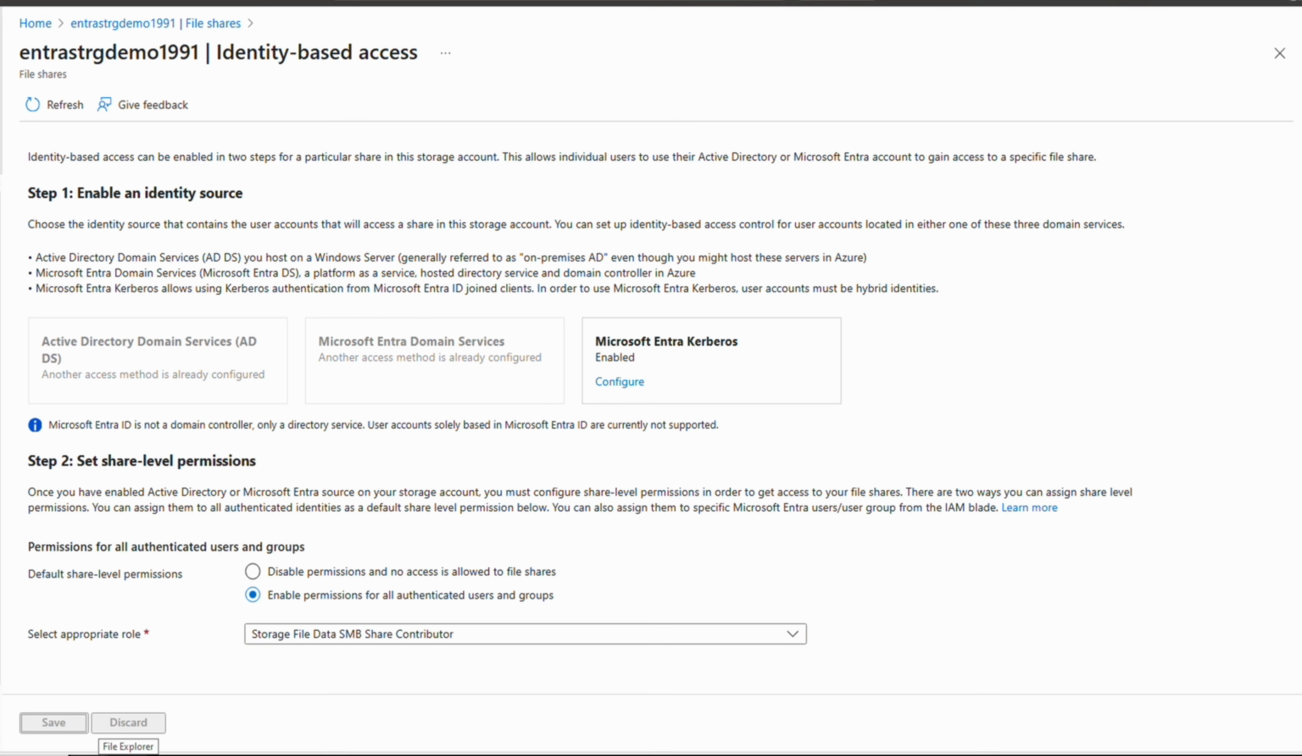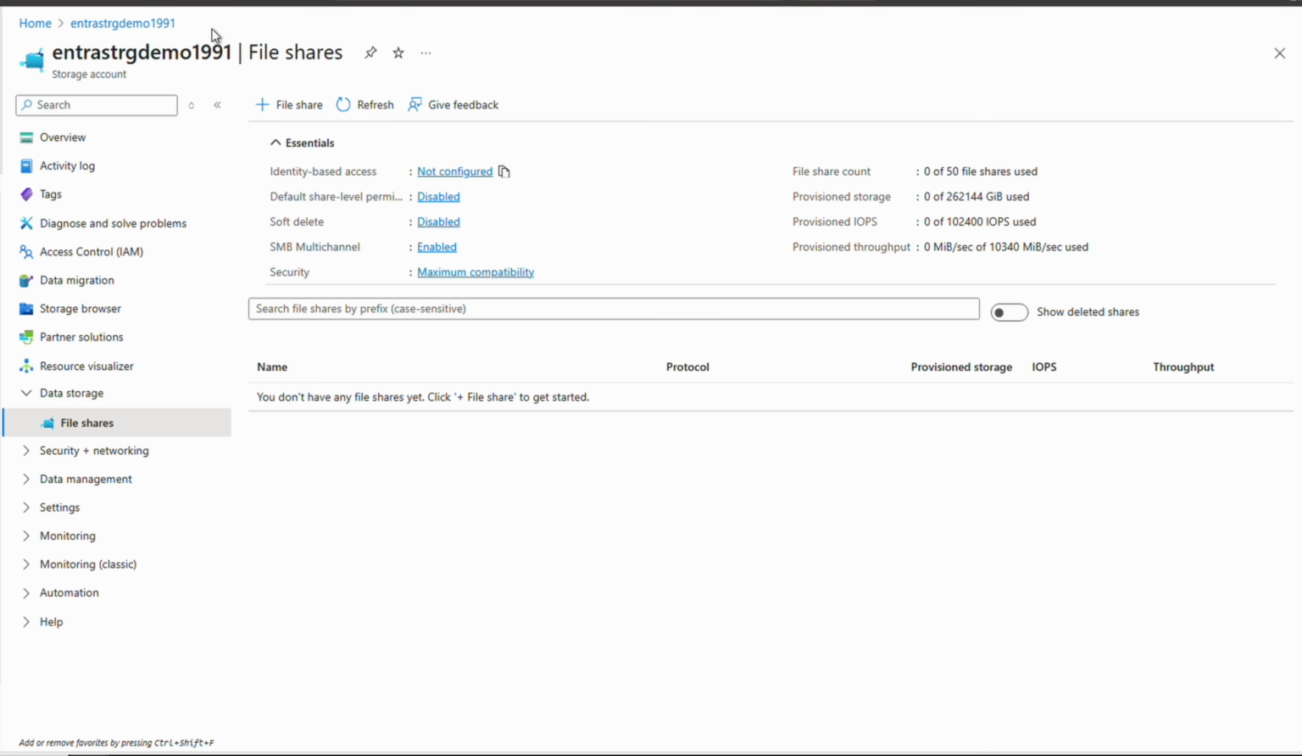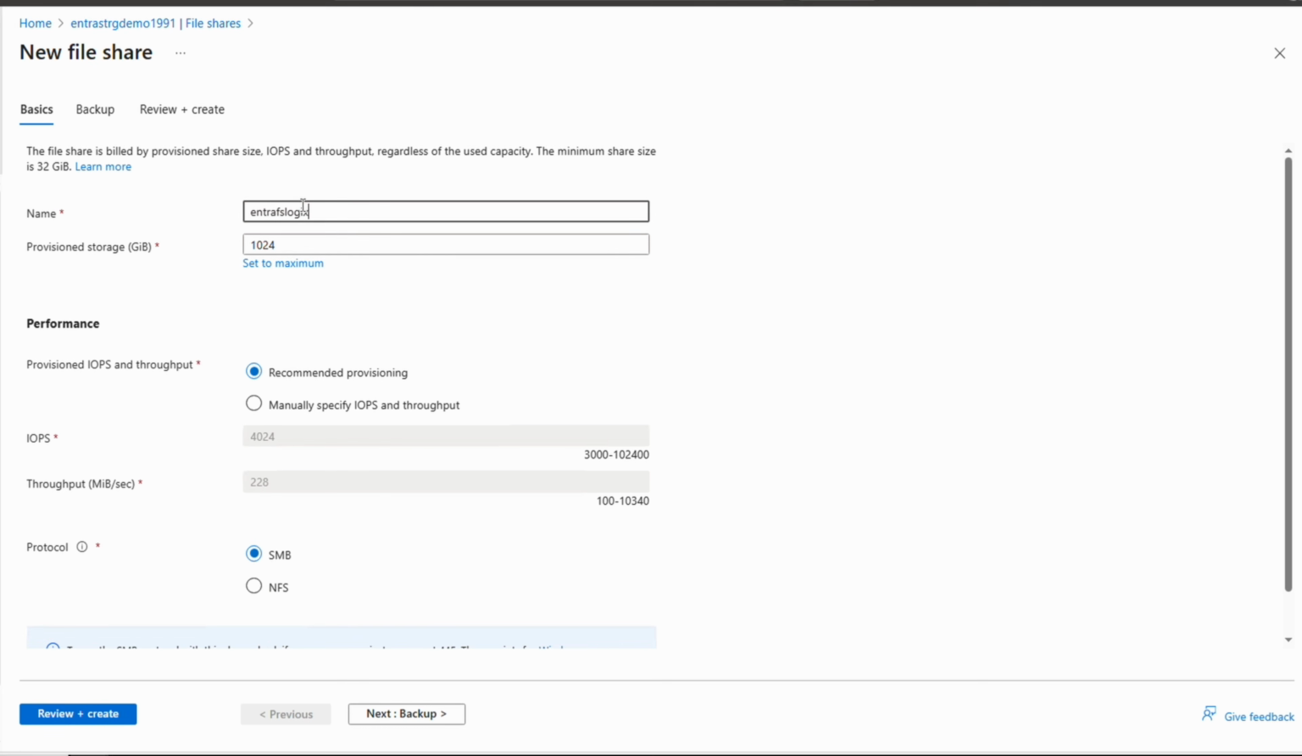Next, we'll create a share and a folder for the profiles. You can use an existing share on the storage account if you already have one. Let's go back to File Shares. Create a file share. This one will be called Entra FSLogix.